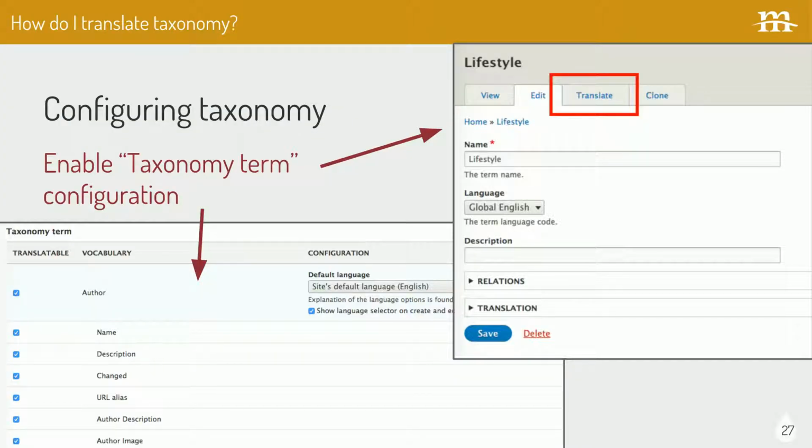You go to the content screen. You enable translation on your various taxonomy vocabularies. And then you go and add some taxonomy terms. Now you've got that translate tab. And you can translate the name of it, description, any fields you add, you can decide which ones you want translatable. You know, in Drupal 8, of course, you can add fields to like everything, so any of that can be translatable. So yeah, this is fun and easy, right?